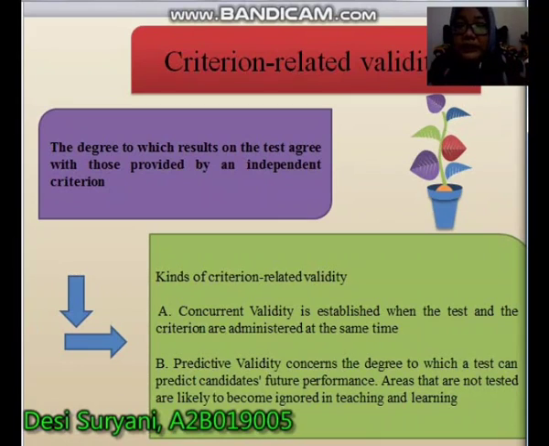Concurrent validity is established when the test and the criterion are administered at about the same time. To exemplify this kind of validation in achievement testing, let us consider a situation where course objectives call for an oral component as part of the final achievement test.